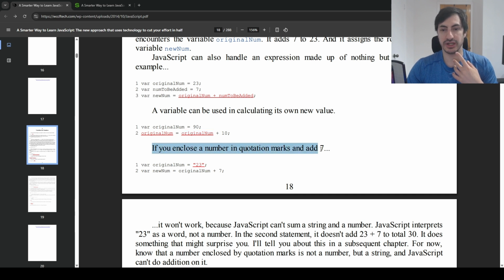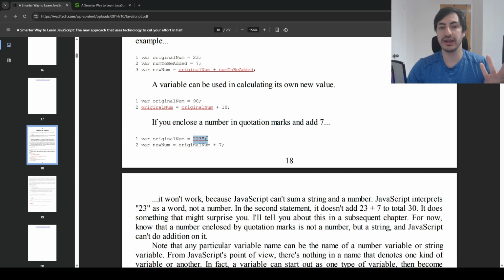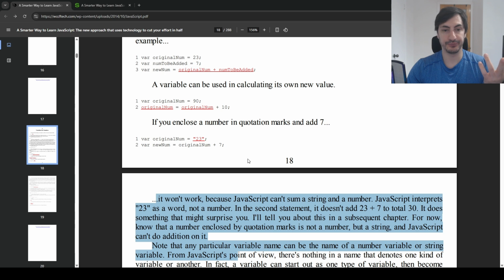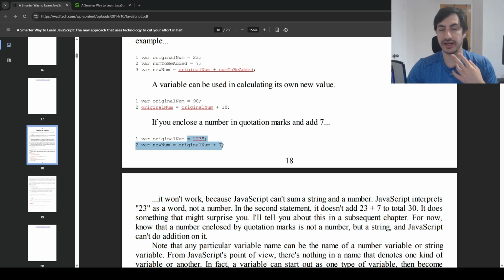If you enclose a number in quotations and add 7, what do you get when you add a string to a number? He says it won't work, and he'll explain it later. I'll explain it now. Math is not going to happen here. It's not going to become 30 because this is a string. So what JavaScript is going to do is, instead of turning the 23 into a number, it's going to turn 7 into a string and connect it. What you're going to get is the string 2, 3, and also the string 7. You're going to get 237 as a string. This will be useful later. It's not a bug. It's not a problem. This is a good thing.